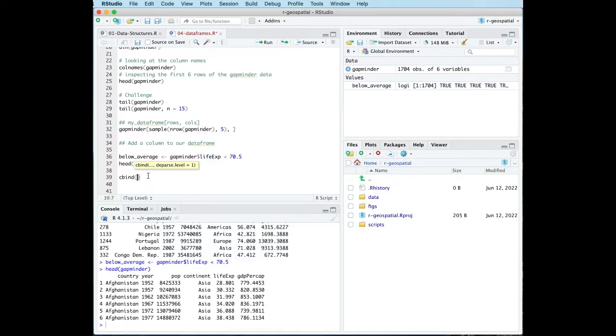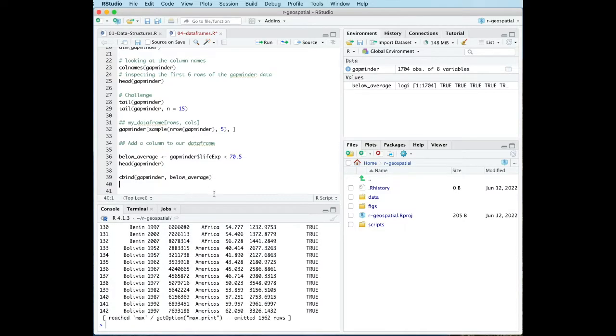And we'll add Gapminder, and we want to put onto Gapminder below average. So we're going to add this below average column onto our Gapminder data frame. And let's go ahead and run that line.